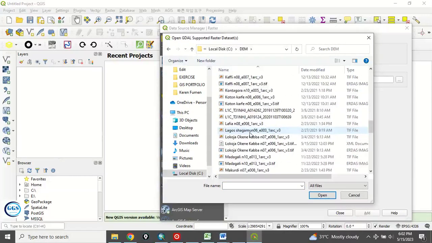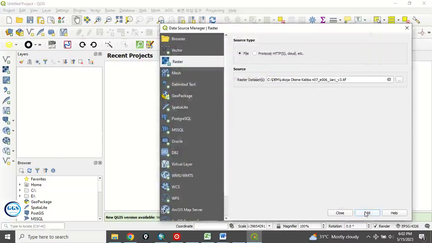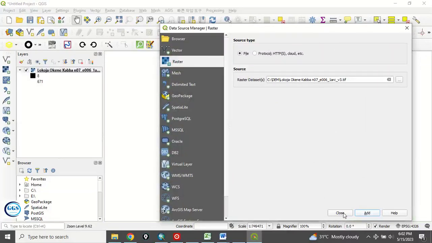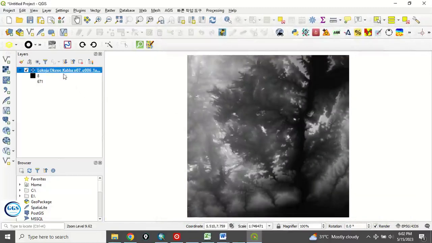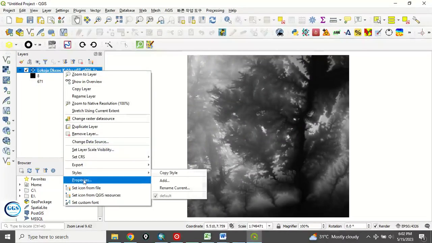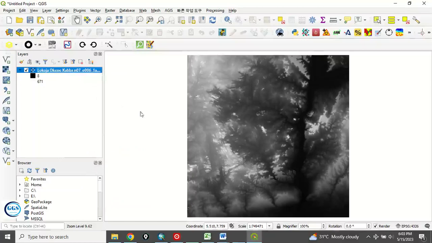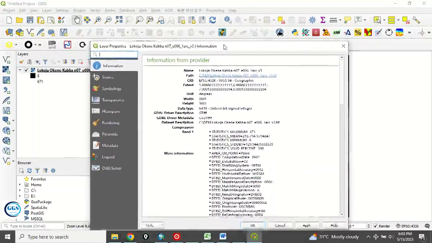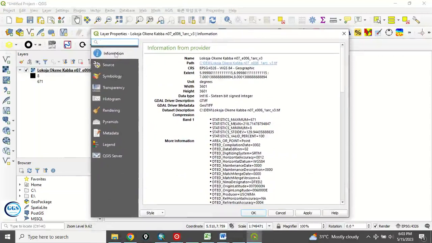So let's look for it. This is it, Lokoja Okenekaba. So click open and click on Add. It has been added, then close. Now the first thing to do is to check the information, the CRS, coordinate reference system of the data we want to use. Click on Properties. Go under Information, and you will see the CRS of this data is WGS84 and it's Geographic.